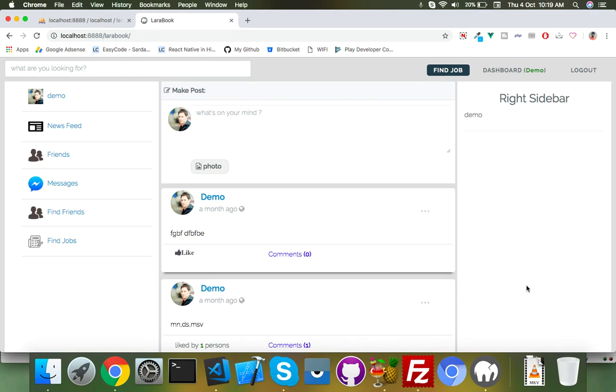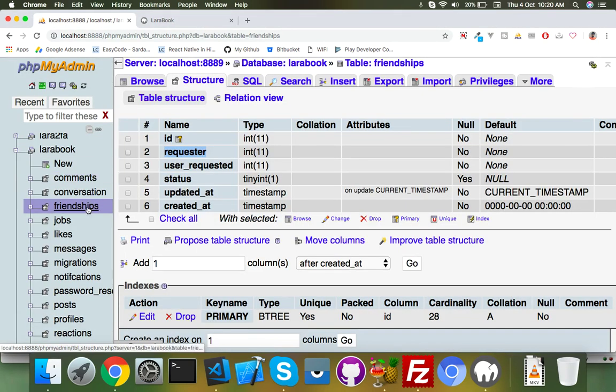In this latest video in our LaraBook series, we will display online friends and offline friends with their status and a green dot. First of all, in the last part we covered showing the online users, but we need online friends, who are logged in and are in the user's friend list. Here is the friendship table.